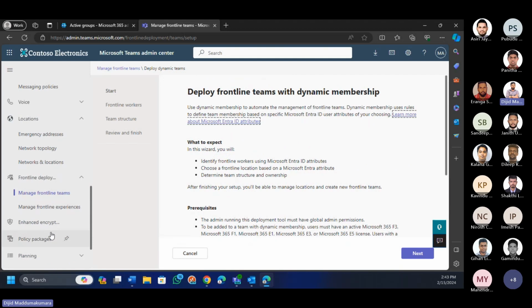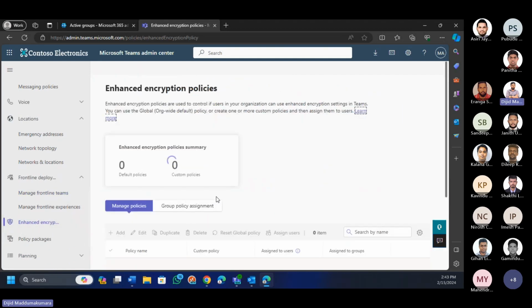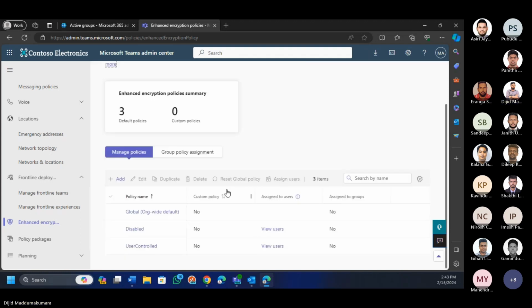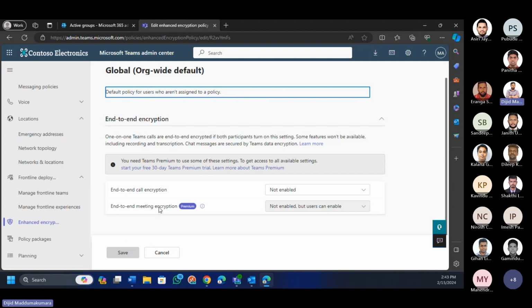Okay. When we go to enhanced encryption, another thing that we've got, this is kind of brand new, and at the moment is the enhanced encryption policy. So if you want to enable it, you can allow your users to switch on end-to-end encryption, and this will completely encrypt the conversation. But please note, this feature does not work with cloud recording or transcripts for security reasons.